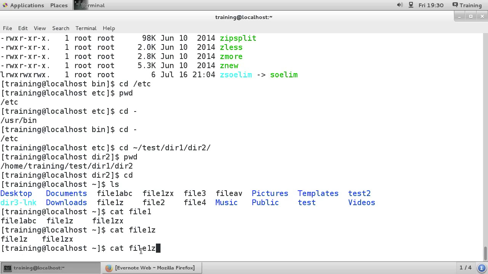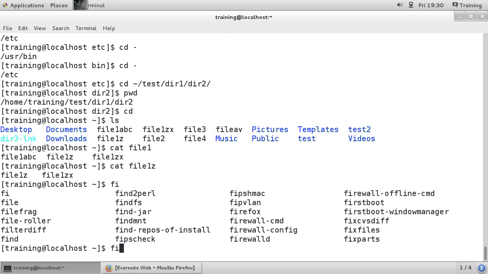So that's tab completion. It works with files, but it also works with commands. Like if I type FI and press tab twice, you can see that it uses the environment variable path for where the commands are to search for all the possible commands that start with FI. And these are all of the commands.